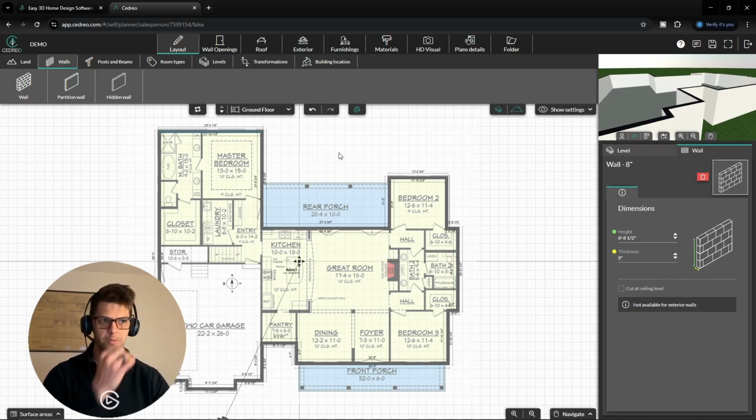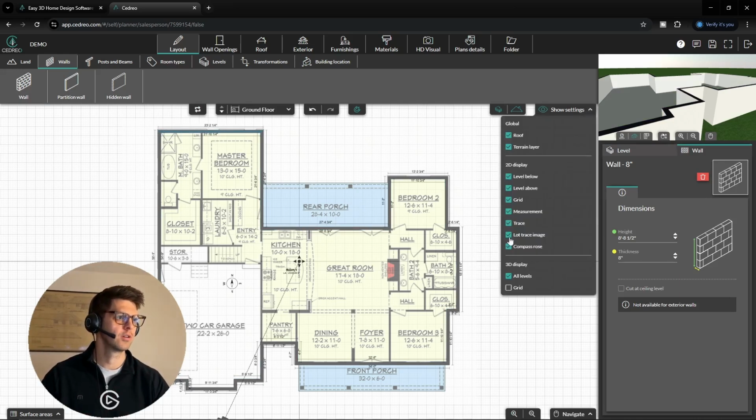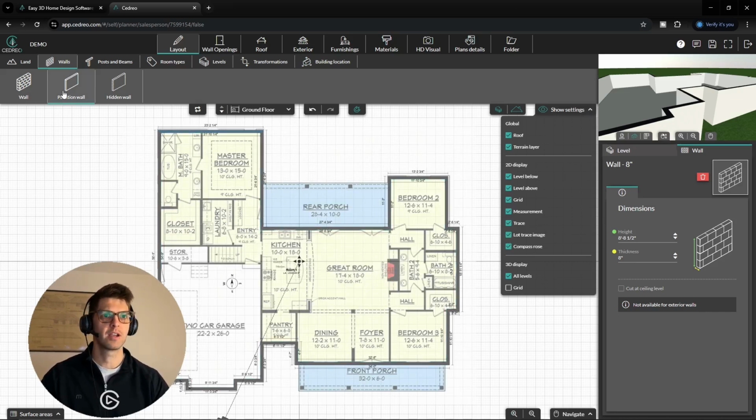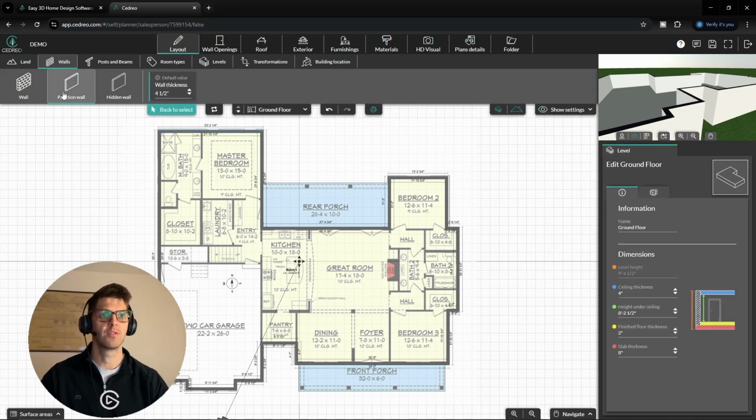So, okay, now I've got the outside done, and you can see if we turn off the trace image again, now we've got our layout. All right. So we'll turn this back on, and now we're going to start doing the interior walls. So we'll click over to partition wall. Again, if you want, you can change the thickness here. We'll just leave it at the default for now.